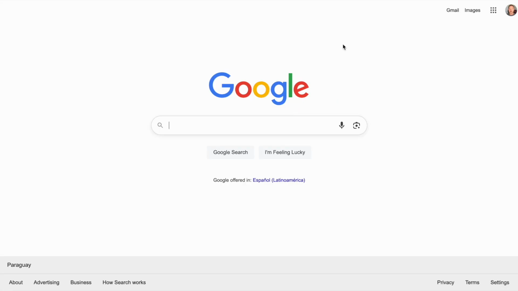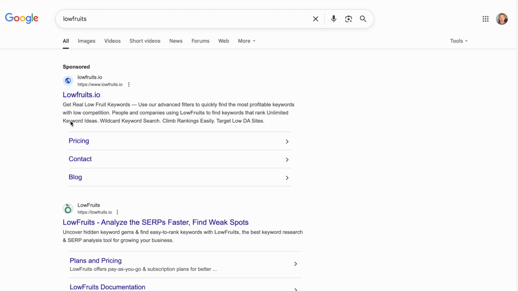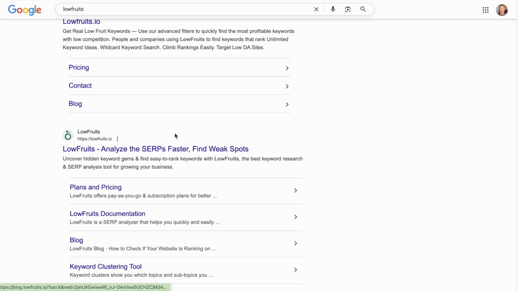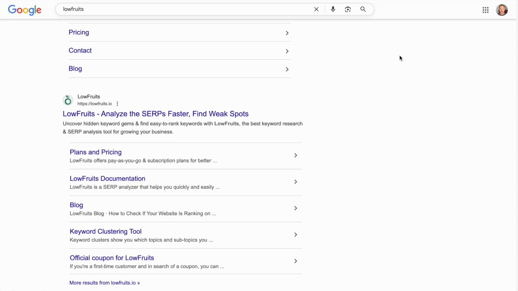So for the first way, let's just head over to google.com and I'm going to do a search for LowFruits. We've got an ad running for LowFruits, so I can't count that, but the very first result is LowFruits homepage. So yes, Google knows about at least my homepage in this case, but there's a problem here. Do you know what it is? If you think you can guess what the problem is, hit pause on the video and drop in a comment. I'm going to tell you right now, so you better hit pause.